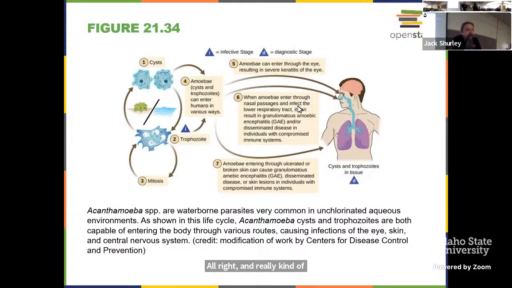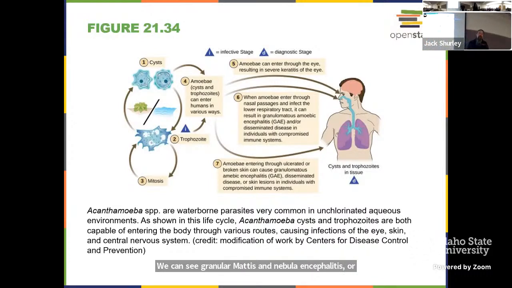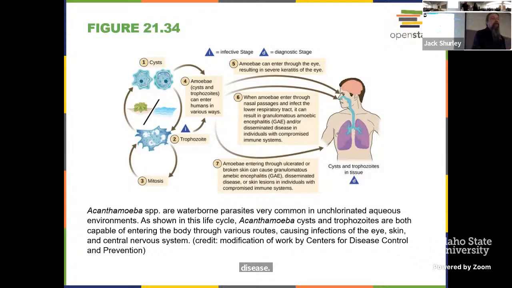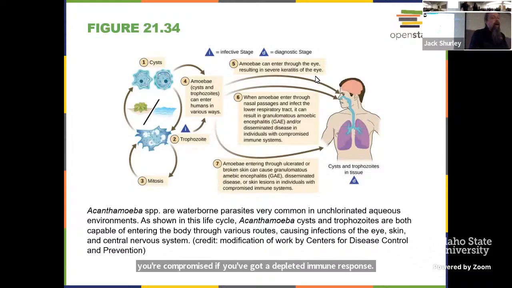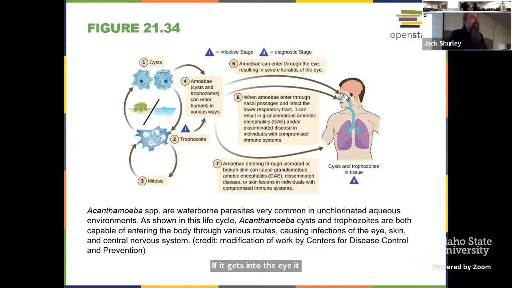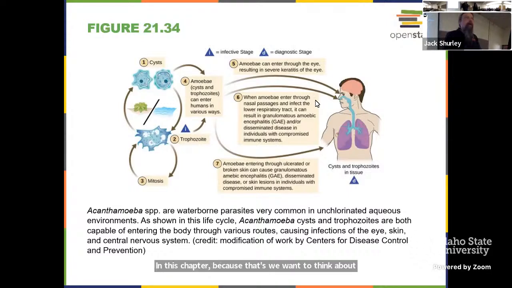So they enter through the nasal passages and infect the lower respiratory tract. We could see granulomatous amoebic encephalitis or disseminated disease if you're compromised, if you've got a depleted immune response. If it gets into the eye, it causes keratitis, which is really the thought in this chapter, because that's what we want to think about. We're not talking respiratory stuff today, but it's here because this figure's from the CDC.